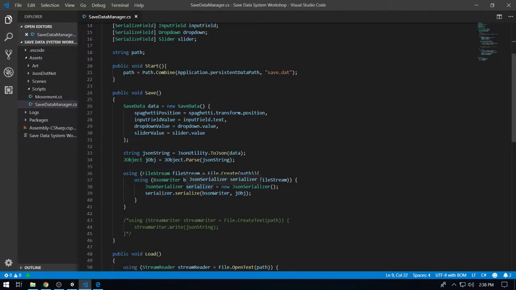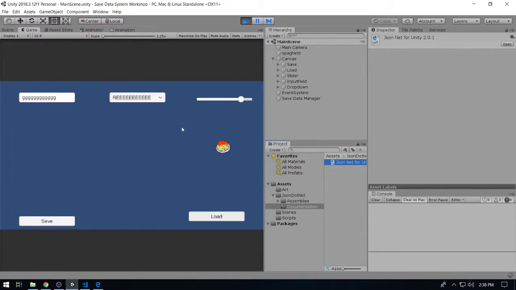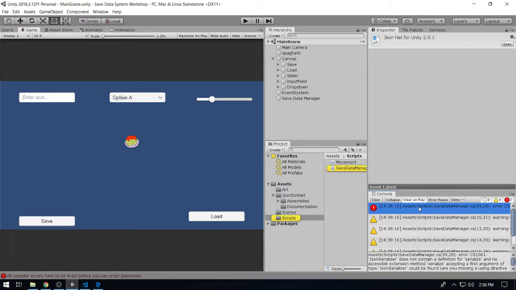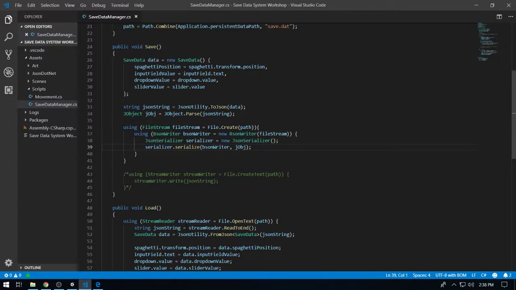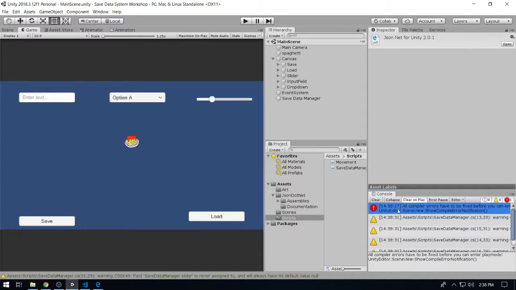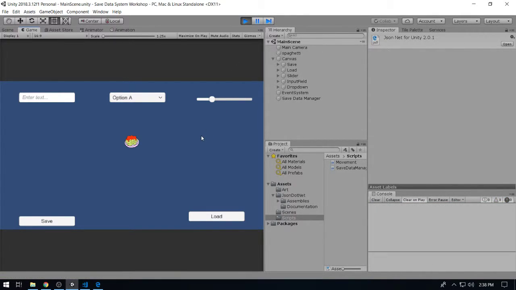So yeah, this should save. Well, let's just try it. Capital S. Now when you save it, and then you go to here.